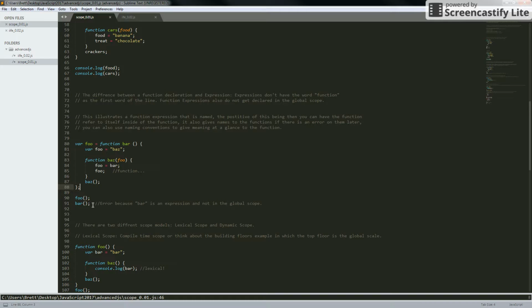So it can't be accessed from the global scale, as is illustrated here, where bar, right, you'd think since it's right here, it should be on the global scale, but it's actually not, since it's part of an expression instead of a declaration in this case. And that's basically what he's illustrating here with this error message next to bar being called here.